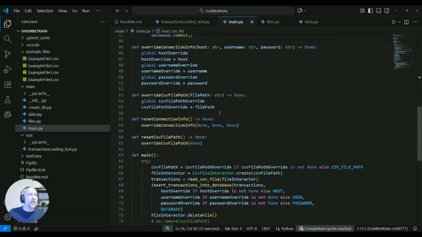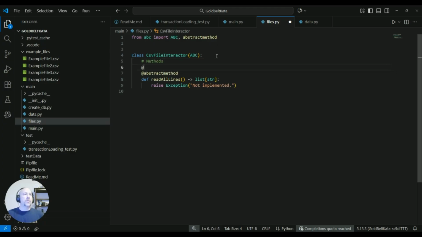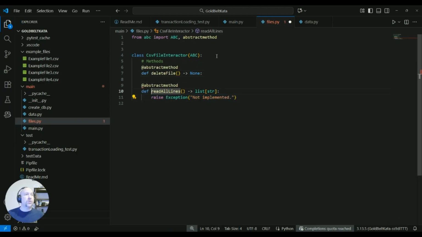Now, in addition to that, we're also going to need the delete file method. So let's go ahead and create that method. And this will return none. It just does something. And again, we will raise our exception. All right, so that's looking good.